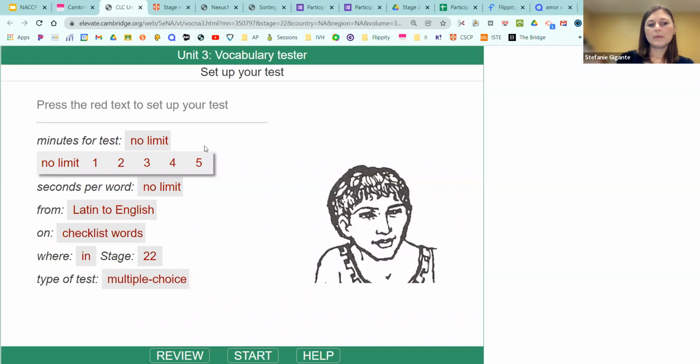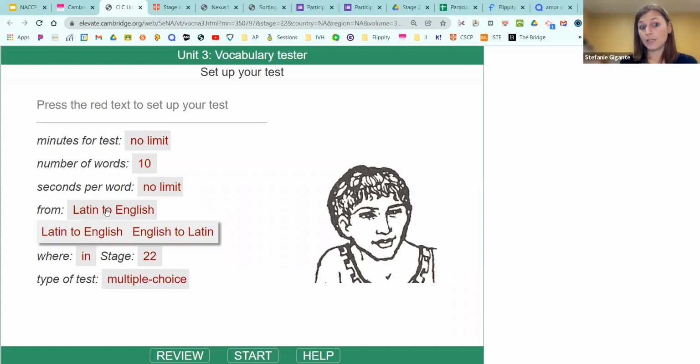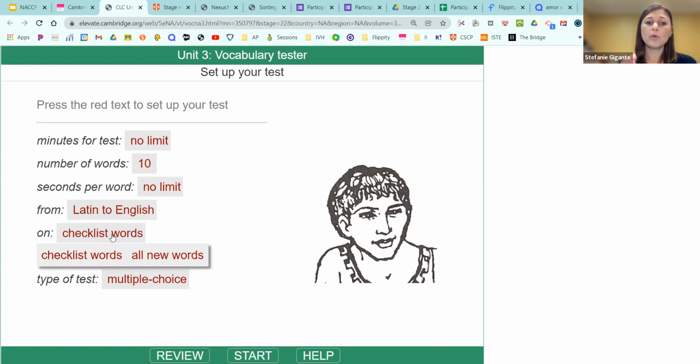I don't usually limit the minutes for a test because I don't want them to think that there's a pressure to answer them quickly, but there's a time and a place for everything, I suppose. Latin to English is what I do most of the time, but you could also do English to Latin. And then here's one of the most amazing developments. You can either do checklist words in a stage, or you can do all the new words, which is all the words that are glossed next to all of the stories. So all the words that are in bold for a particular stage.